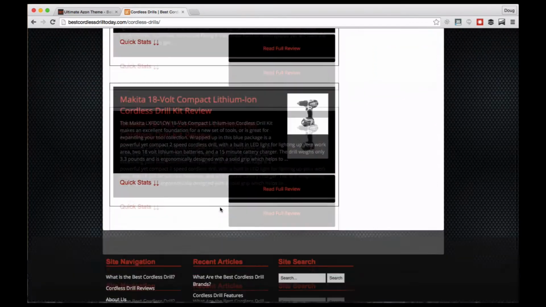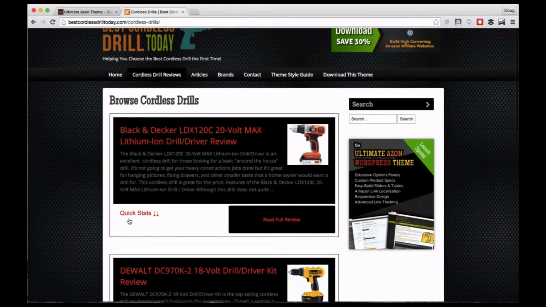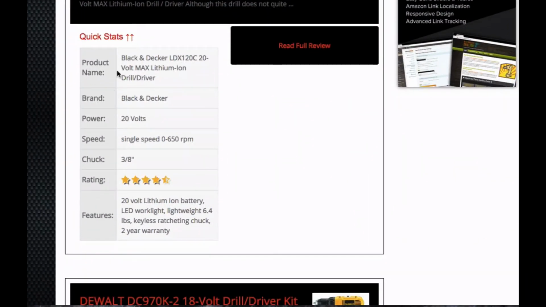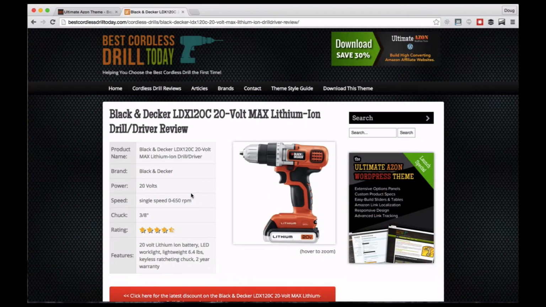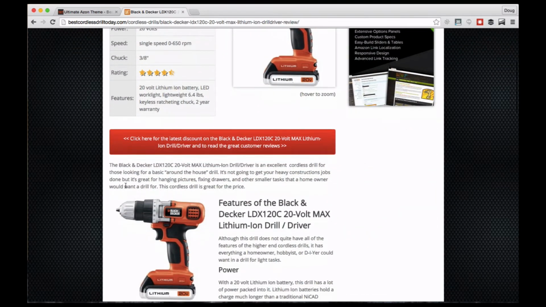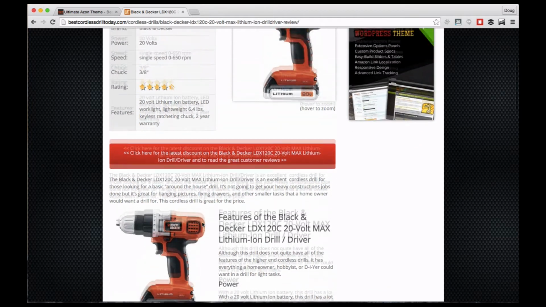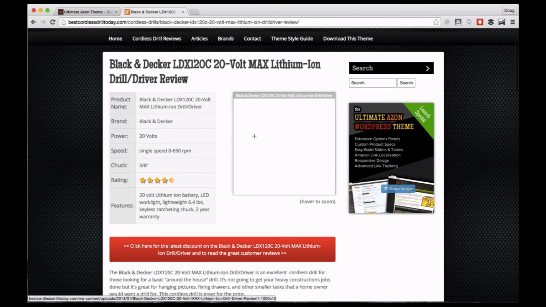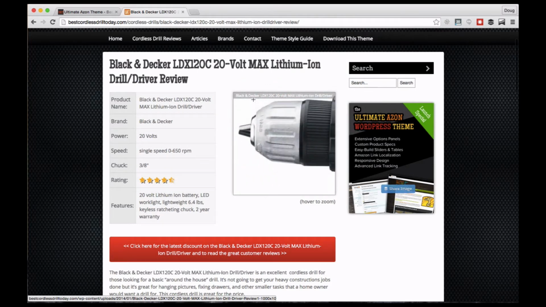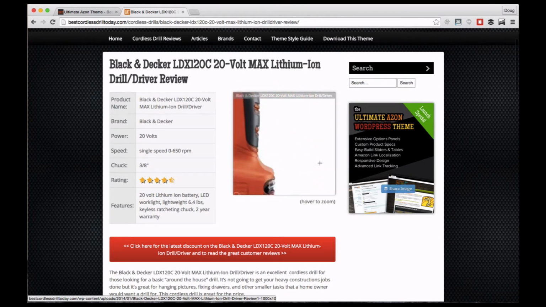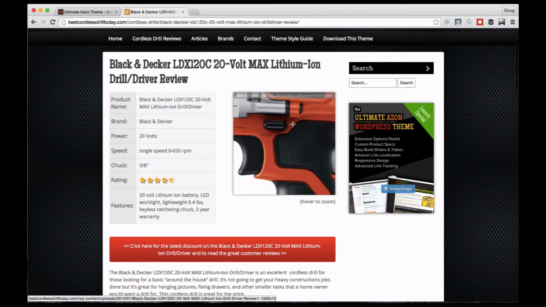So again, this is sort of an archive page, and you can see that you can pull the quick stats here, so you'll remember that this is the same content that was in that drag and drop table. And again, you have the ability to go straight to the review, which is here. And a nice call to action button here. There's the ability to zoom, just like on the Amazon product page. So that's really nice. Good usability.